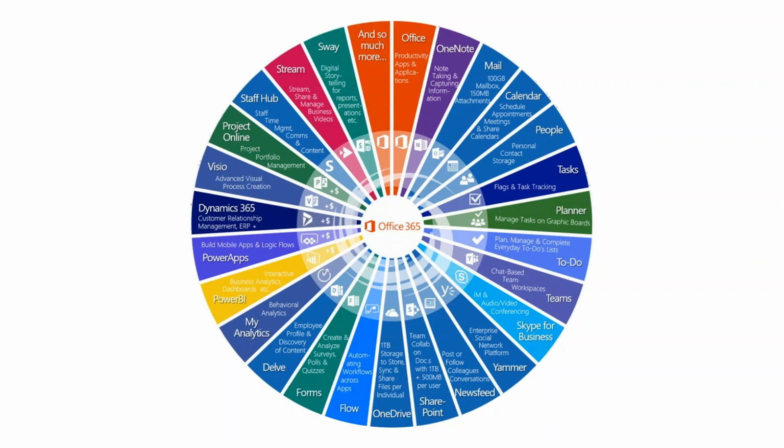So when you go to profile your users, or when you're looking at implementing Office 365, you need to think, actually, what is it we're trying to do? And how is Office Plan 3 or Office Plan 5 going to help me to achieve that?